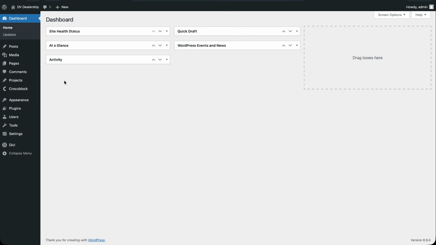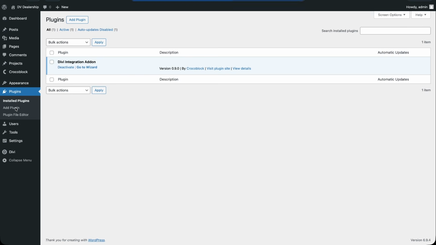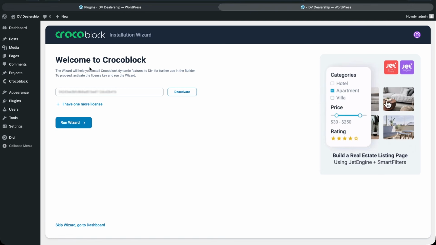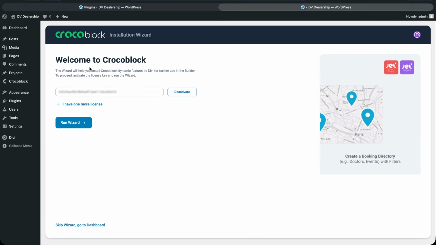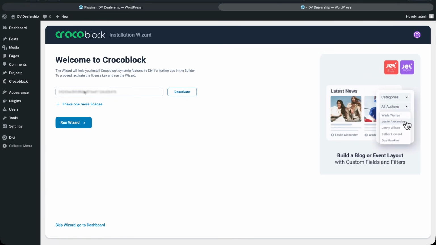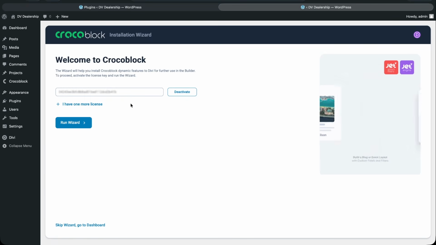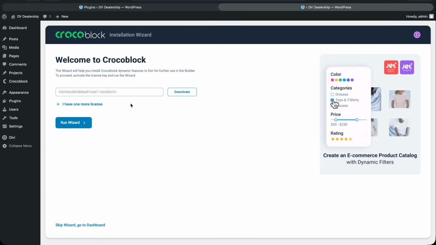With the Divi 5 theme already installed on your website, let's activate the plugin that I'm presenting today. It's called JetEngine Divi Views. After activating in the plugin section, you'll see a Go to Wizard link right next to it. Click it, and the first thing you'll see is the activated Crocoblock license. If you haven't activated it yet, you can enter and activate your license key here. Once that's done, press Run Wizard.